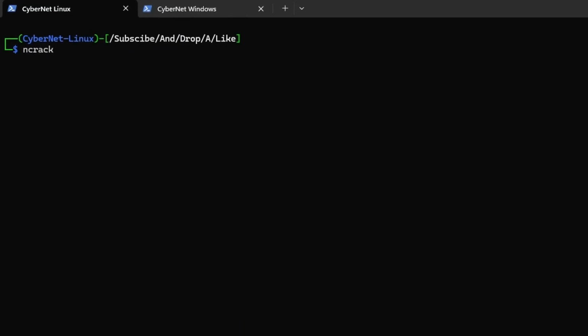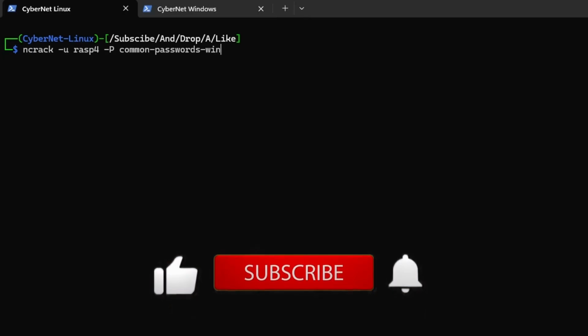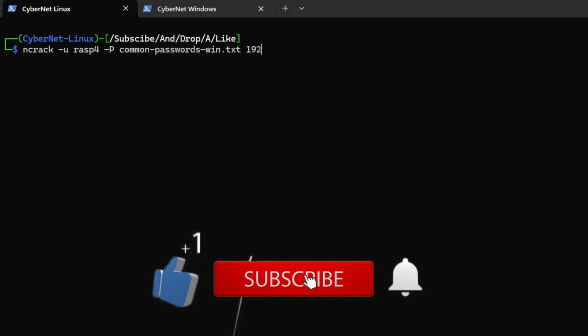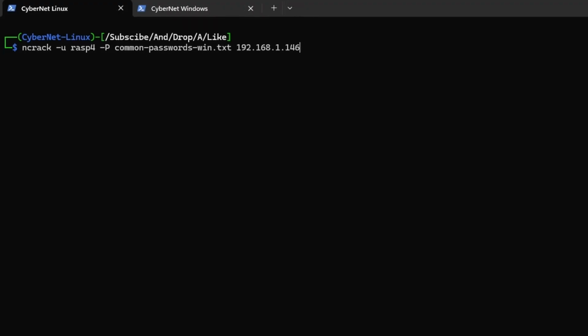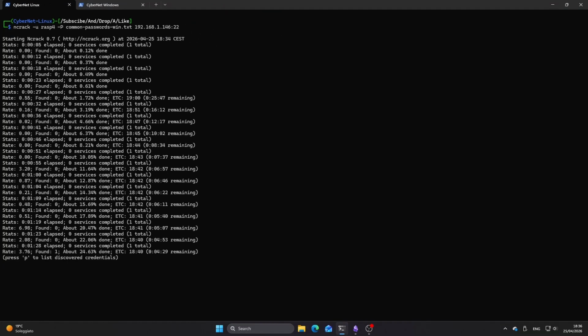For this attack, we will use Ncrack, a powerful tool developed by the same team that created Nmap. To do this attack, run the following command with the username, password word list, and target IP, with the SSH port 22. As you can see, this attack is much faster than Metasploit. It took only 2 minutes to try around 150 passwords. Now let's move on to the last method, which is my preferred one.